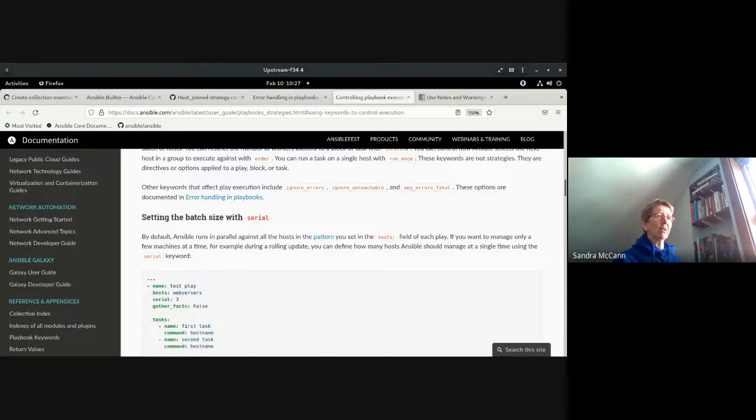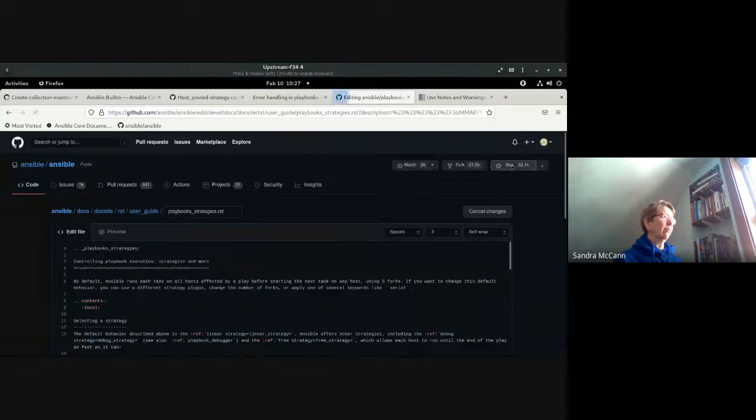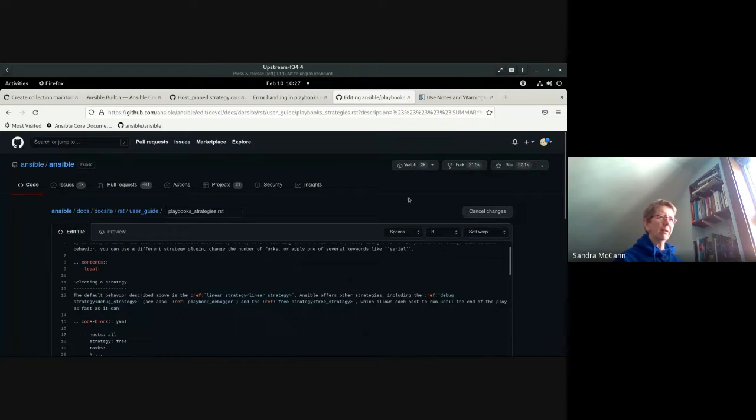So if I scroll up to the top, I have a very convenient edit on GitHub button. Now the only thing this requires is that you already have a GitHub account. You click edit on GitHub. And now I want to scroll down here. I'm going to make this a bit more visible. It's not working for me, sorry.